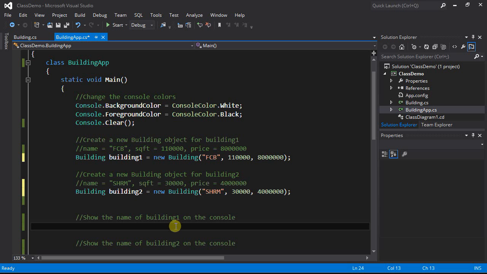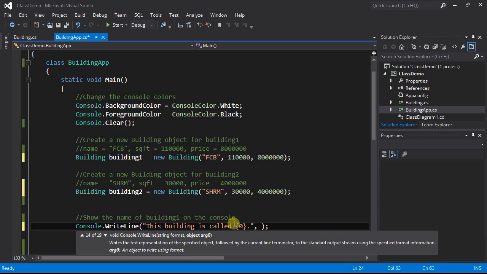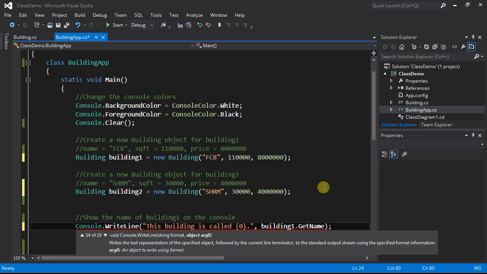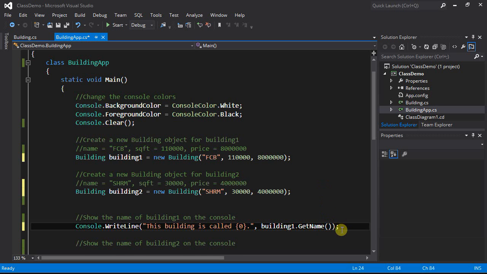So down here I want to show the name of building 1 on the console. So I could do this. Building is called token 0. And what do I want to put in token 0? Well, I want to call a getter method from my building class, or excuse me, from my building object. So building1 dot, and then look at all these methods that you probably recognize I created in the other class. And so getName sounds pretty good. Getters don't need any parameters, but they are methods, so they need an opening and a closing parentheses.